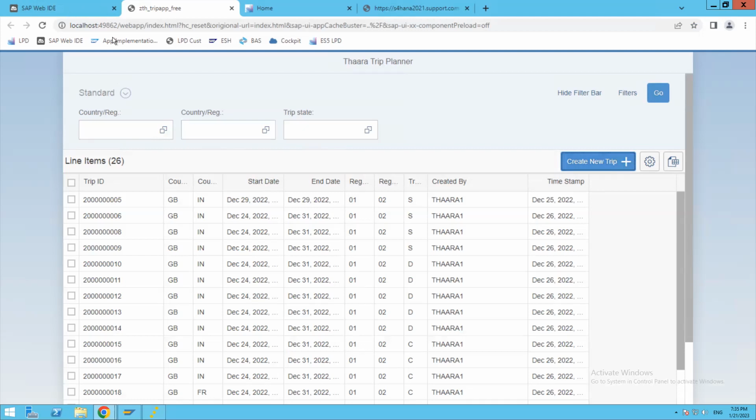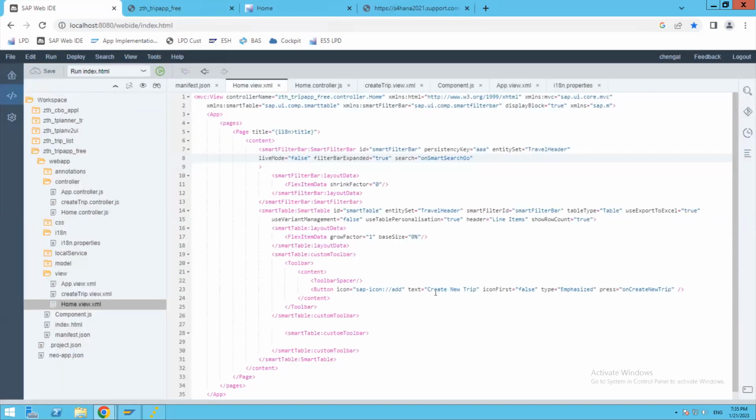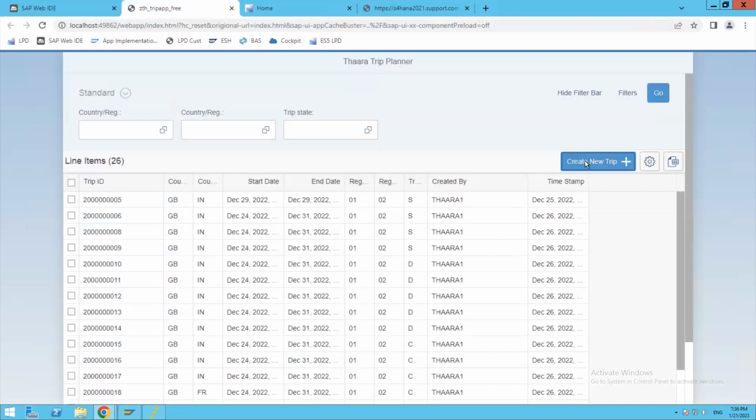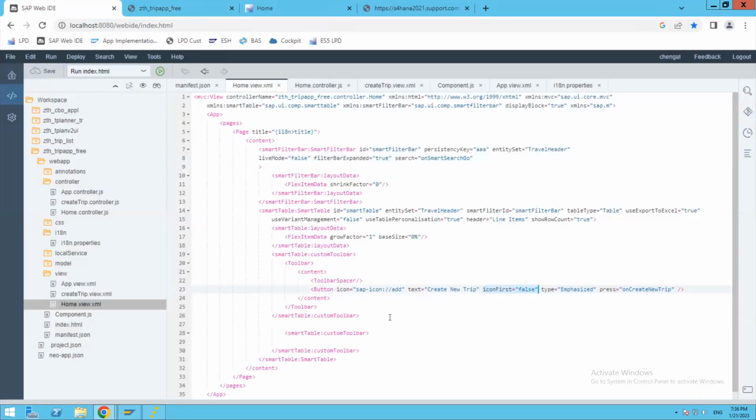That is because we have used one of the properties, icon first, and we made it false. If we leave this or remove this, by default the icon is going to be first. Okay, that's fine. So now let's go ahead and implement the logic to navigate from here. So how do we navigate?